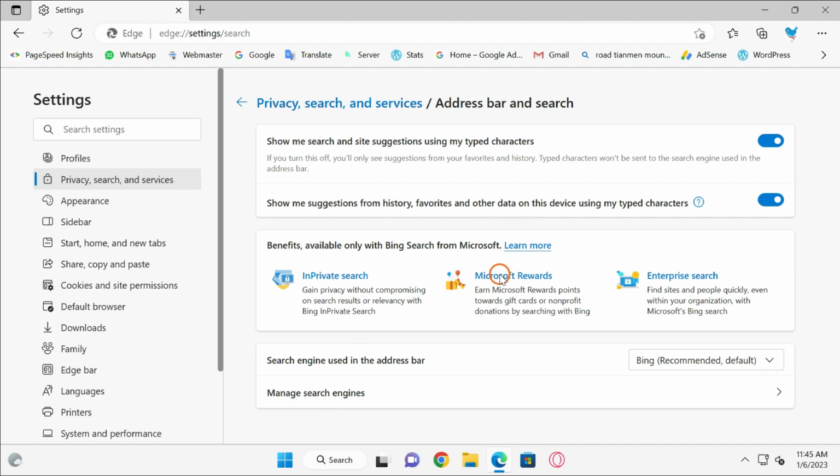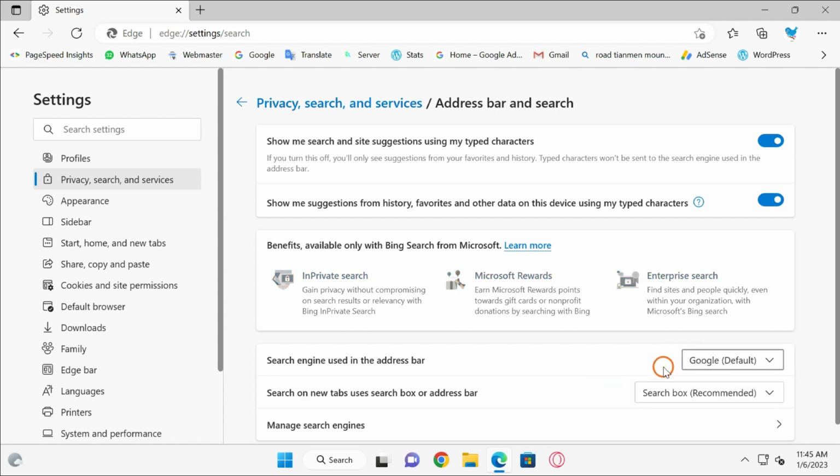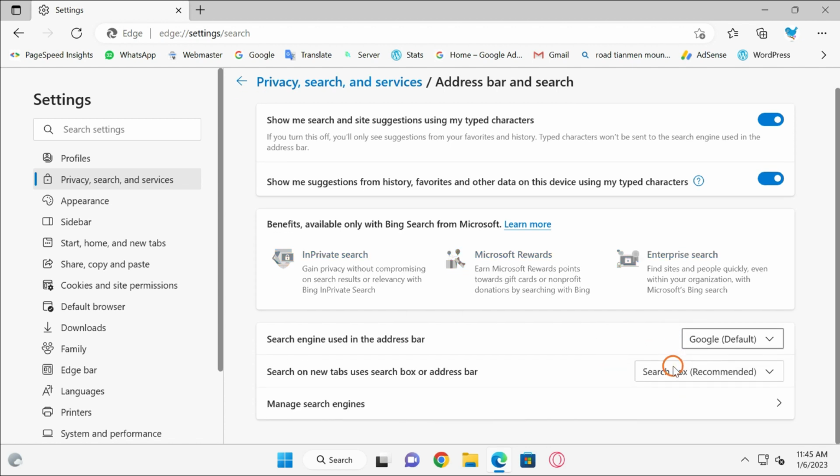After clicking on it, here you will see search engine used in the address bar. Here you will see Bing recommended default. Click on it and change to Google or Yahoo, such as I have changed it to Google.